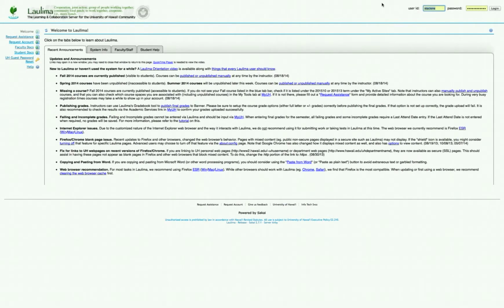Okay, so that's going to open up the Laulima home screen, and what you want to do here is you might want to read some of the information that they have here. They have updates and announcements. If you have never used Laulima before, you probably want to come here and take a look at this Laulima orientation video. Okay, because we're going to use Laulima extensively in this course, and you probably will as well in other courses that you might take that are distance learning courses.